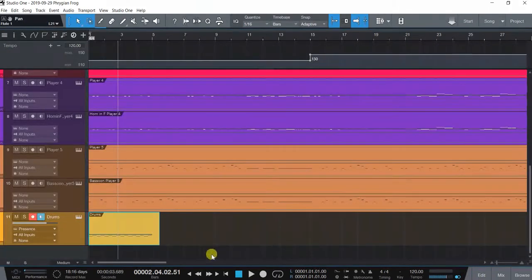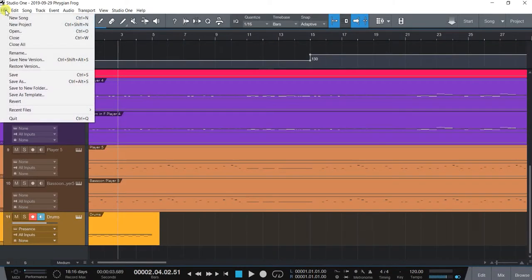Finally, when I do things like that, I should save as a song file, which is a Studio One file.